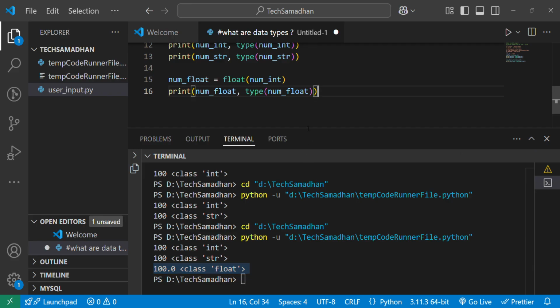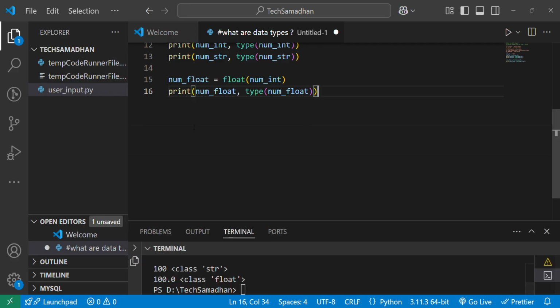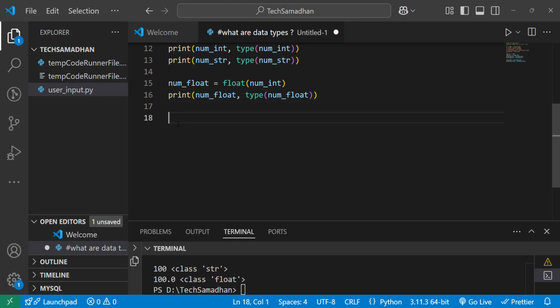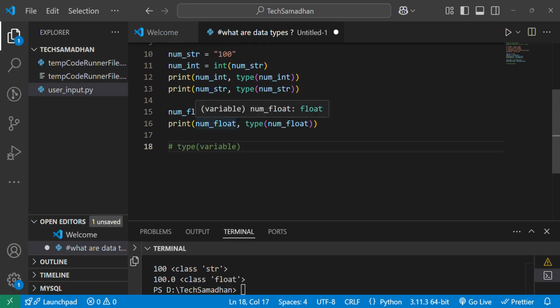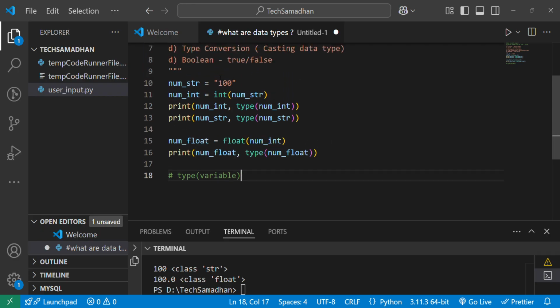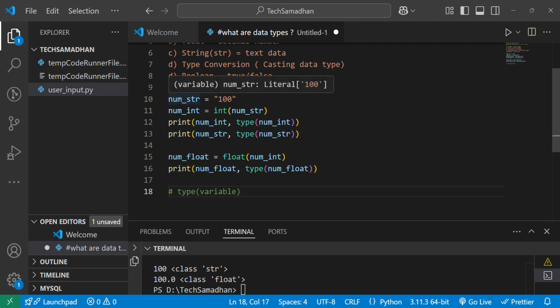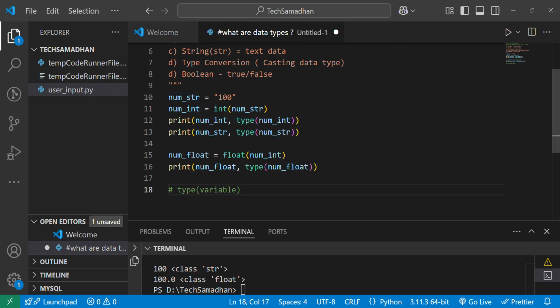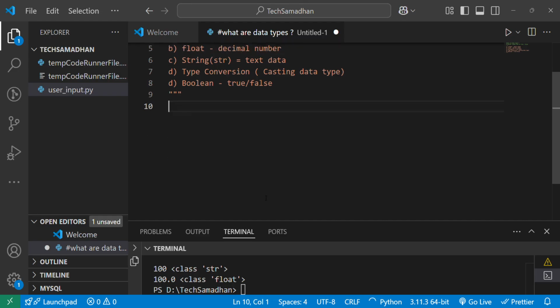So remember the simple syntax whenever we need to convert or typecast anything: it's nothing but the type and the variable which has stored that data. Similarly, here the data type is float, and the variable is num int. So here we converted the string 100 to an integer using int, and then to a float using float. It is useful when taking user input, since input is always read as a string. In the last video we understood about user input.